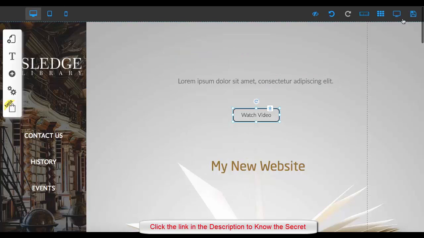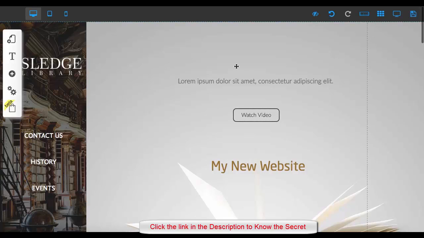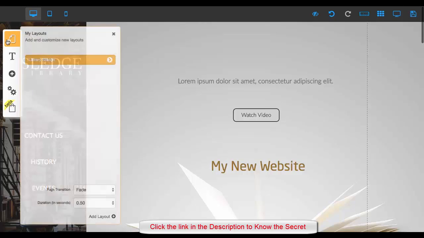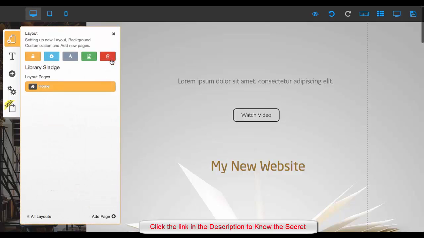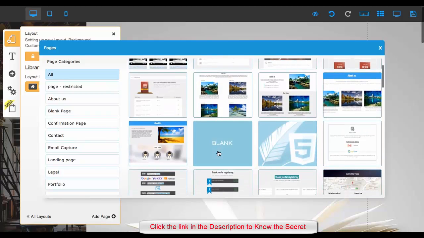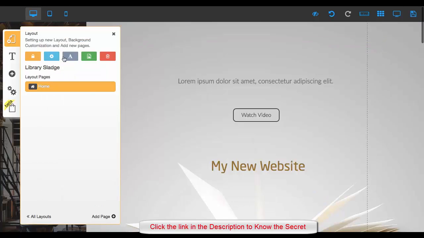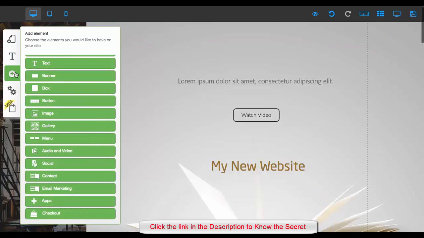Now if we want to preview as we're going along and working on our website, we can just select that button up top where you see the monitor, and this is going to make sure you're on the right track. Now I want to show you that this is where our layouts are housed, and inside of your layouts is where your pages are housed. If you want to add a new page or a new layout, you come down here to the right hand corner, go to add page, select either a template or a blank page, and give it a name.